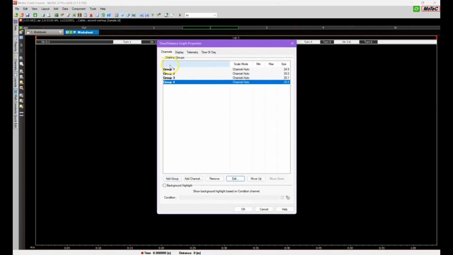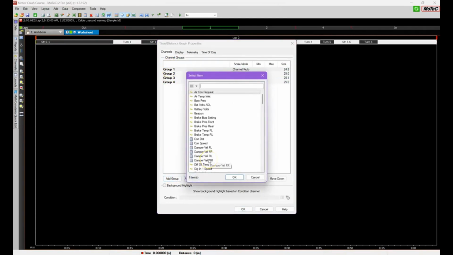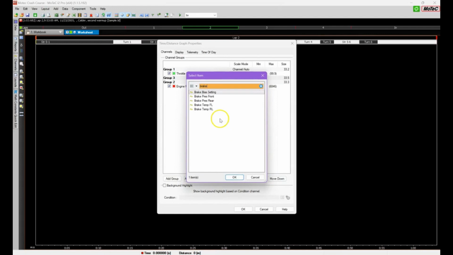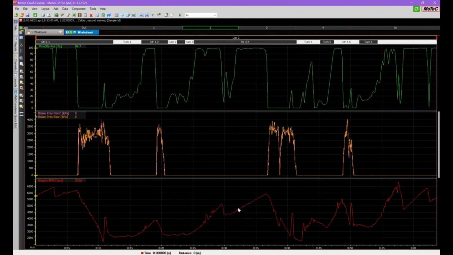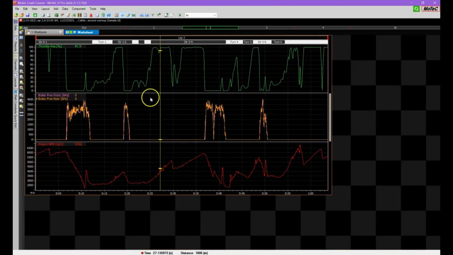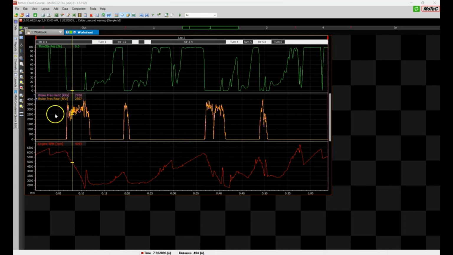Now the main 3 groups are going to be your throttle position, your brake pressures, and your engine speed. These are the 3 main channels a driver should be looking at when analyzing a lap. So you're going to click on the group that you want to add the channels to, click add channels, type in the channel that you want, and then click OK. You'll see this graph now appears with these 3 different line graphs, and using the corners of the screen, you're able to adjust how wide it is.